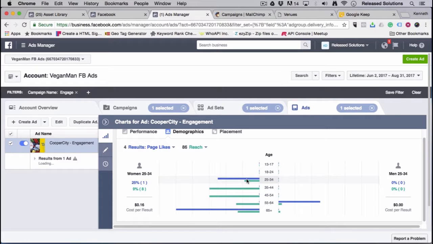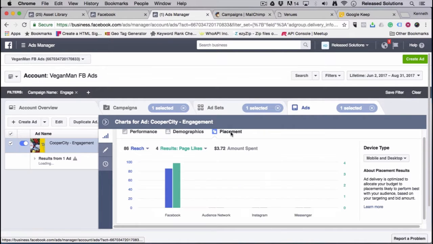Facebook will end up giving you recommendations and telling you to build an audience that just goes after that. You might change up the ad, put a picture of a woman, just target women that are in that age group, because if you're seeing the performance that's giving those results, you want to stick with that. Now let's look at the placement.